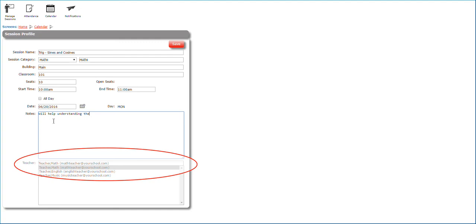Teachers will see all teachers and could create a session for another teacher. This was allowed to accommodate departments where the department head or assigned teacher would be creating all of the sessions. However, the selected teacher defaults to the teacher signed in.